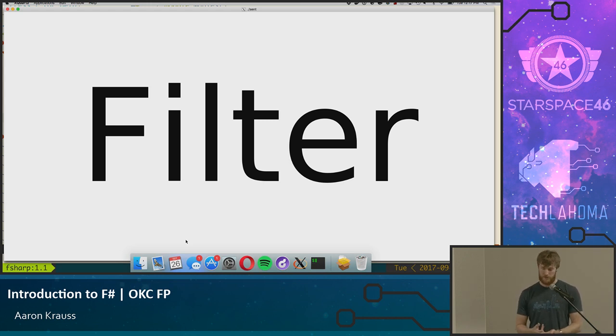So a common example of filter is if you have a list of 1 to 10, and you want to filter out all the odd numbers, or keep all the even numbers. Well, your function would just say, is this number divisible by 2? If it is, return true. If not, return false. And then you'd get a new array of just 2, 4, 6, 8, 10.